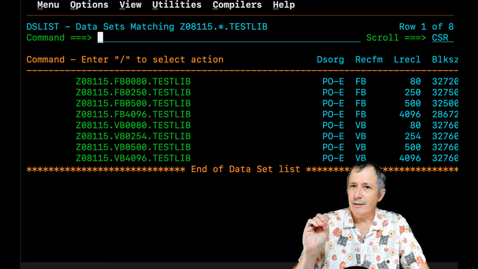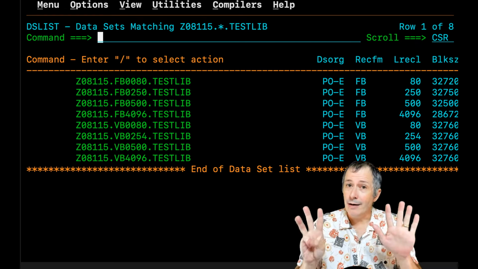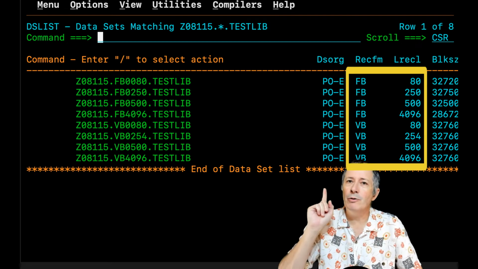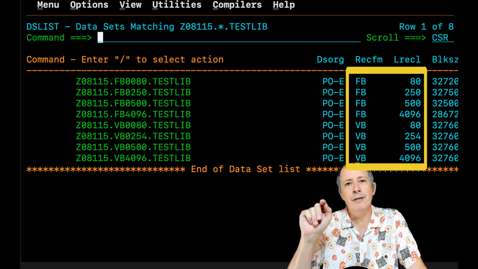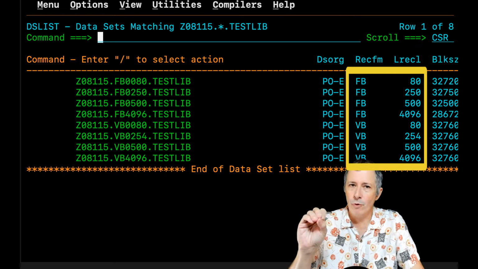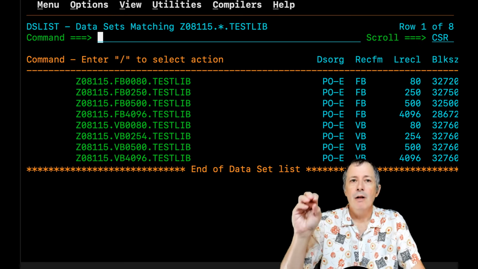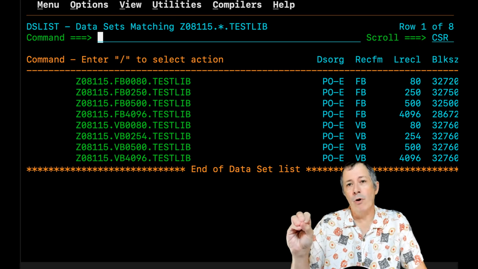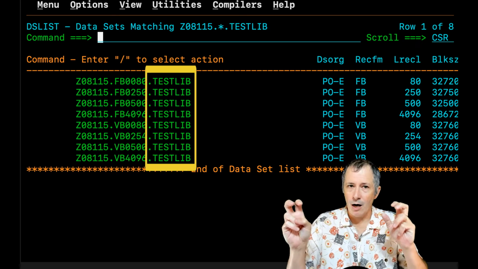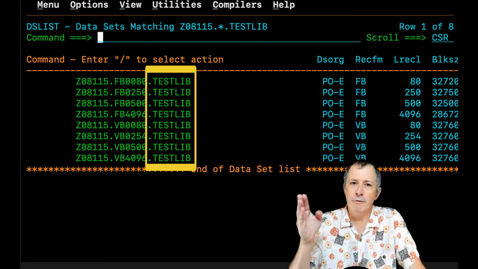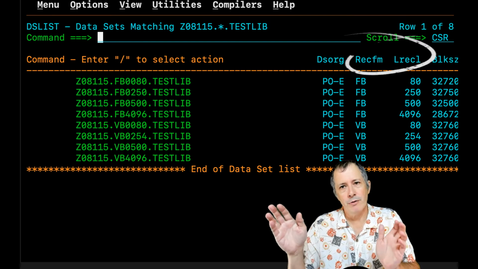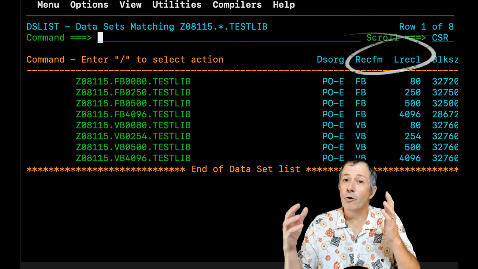This list of datasets uses 8 edit profiles because each dataset has a different combination of record format and record length. They all use the same profile name of TESTLIB, but the other 2 parts of the profile ID, which are record length and record format, are different.